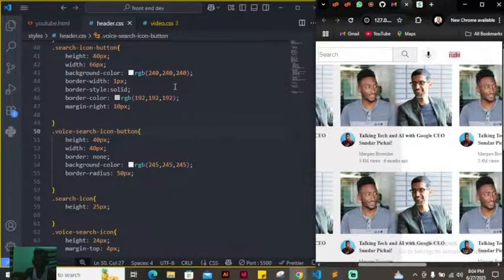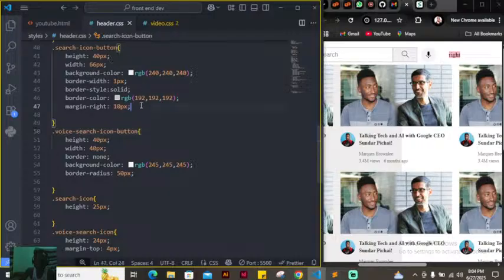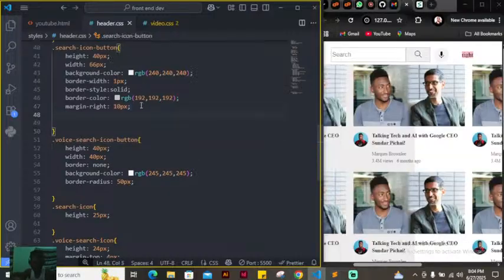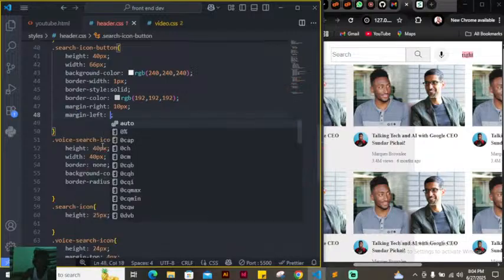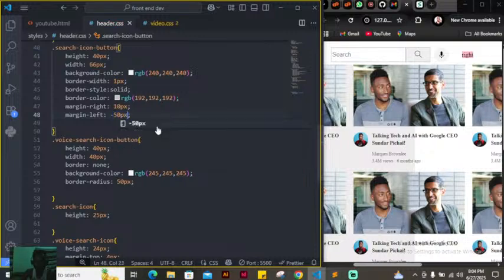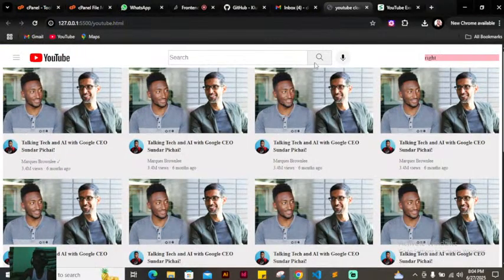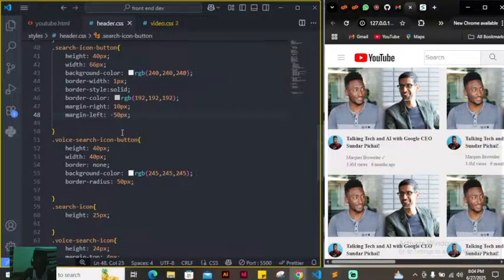So let me explain that to you guys. Let me come back here. This my button is what I want to move. I want to move it inside the other guy. I'm going to call the margin left. If I say minus 50 pixels, I want you to see something. Let me maximize this. Okay, I'm not seeing it inside yet. Margin left, voice search, search icon button.